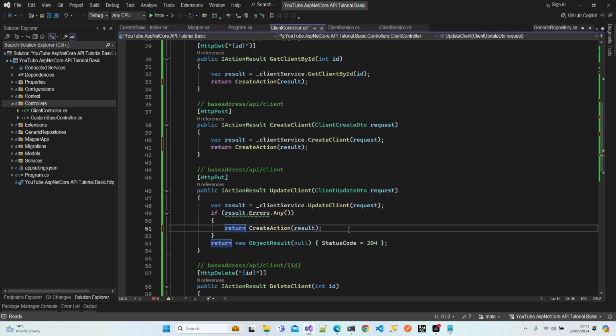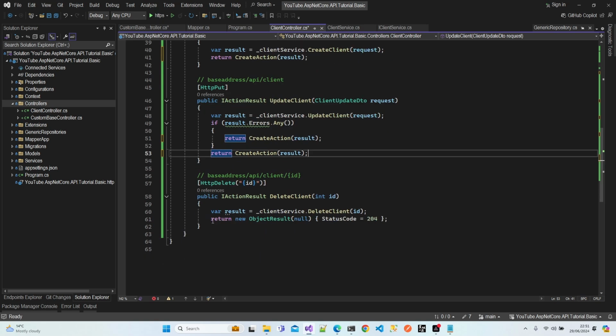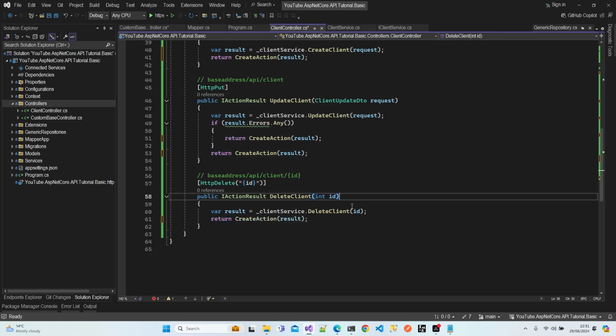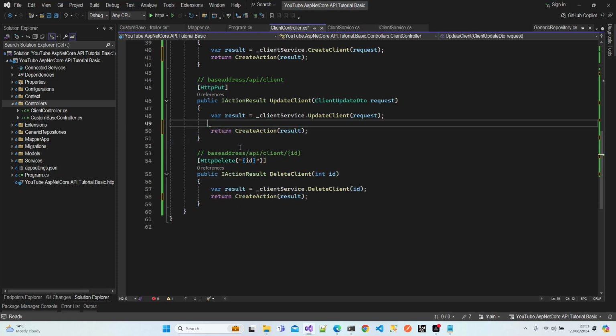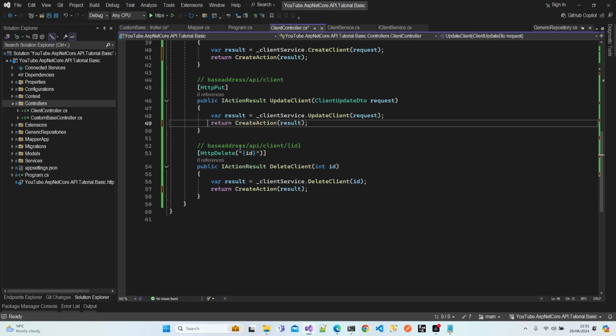Yep, here we go. For all of them, we're going to use the same result. So what does that mean? Why are we receiving this create action thing? Actually, I don't need it anymore. It is going to be created automatically.